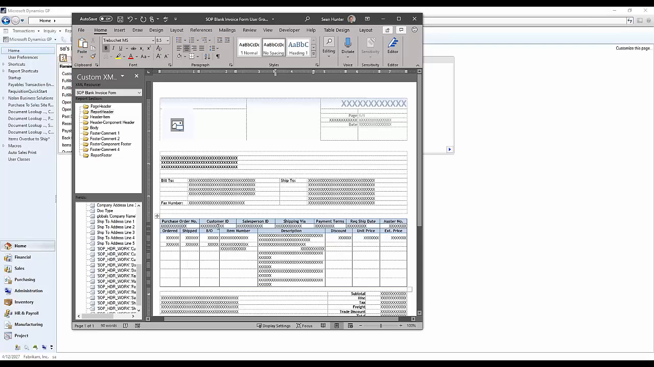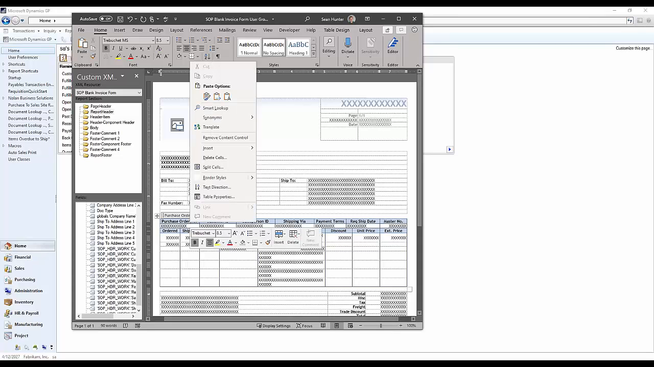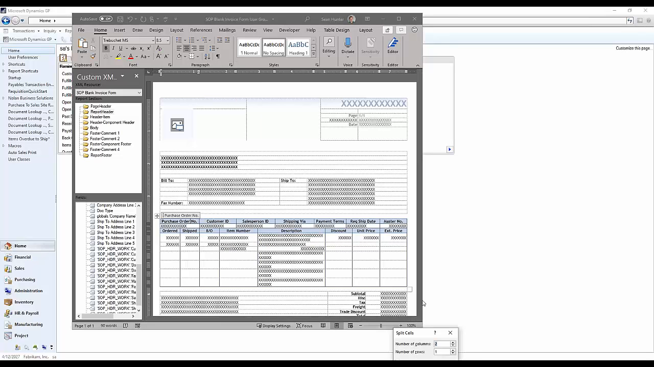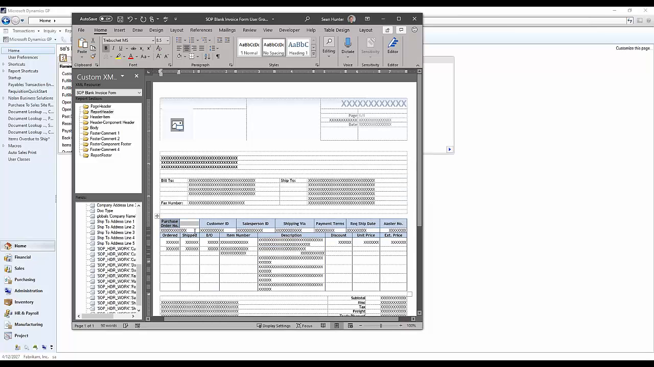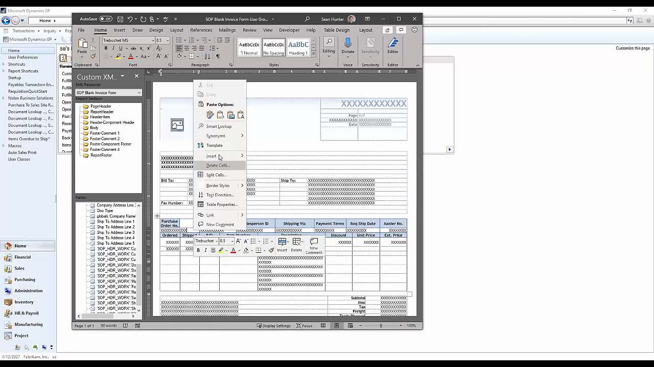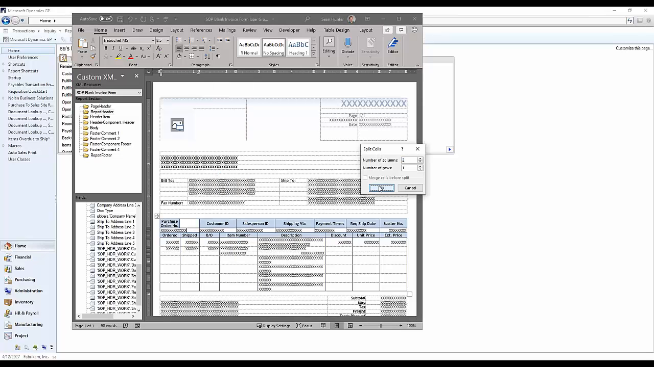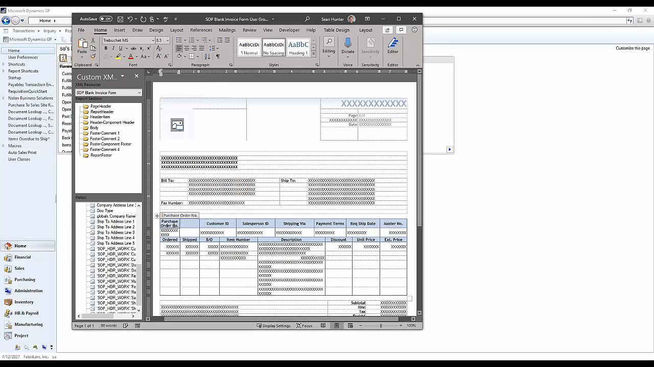To move things around, let's say that I want my customer ID to be on the left side of the purchase order and the purchase order to be over here. Easiest way to do this is to click in the field, give it a right click, split the cell, 2 columns, do the same thing for the one below. There we go. Now we've got 2 columns. I'm going to move my customer ID over here. I'm going to move my purchase order over here.